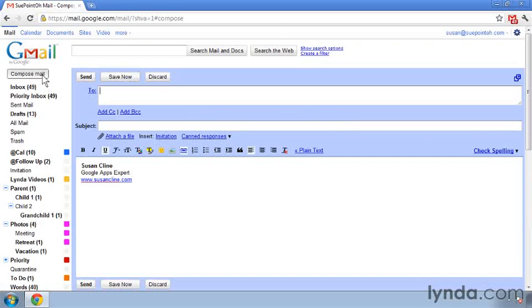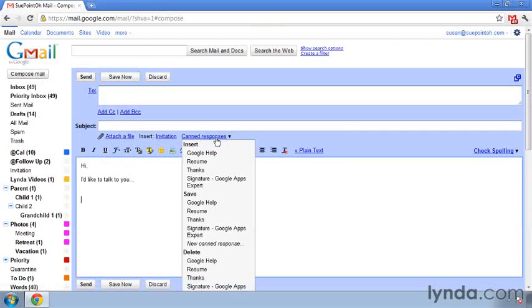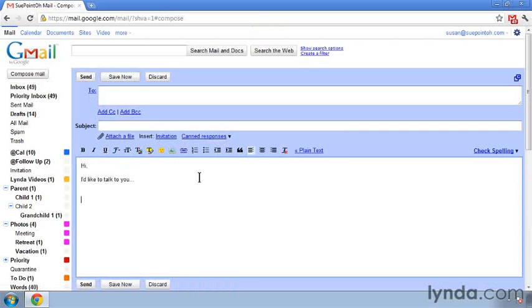Now I can go ahead and compose a new message. So I'll write my message, and then I want to insert my signature. So I select Canned Response, and under Insert, I choose Signature, Google Apps Expert, and there's my signature. And then I can go ahead and send that email.